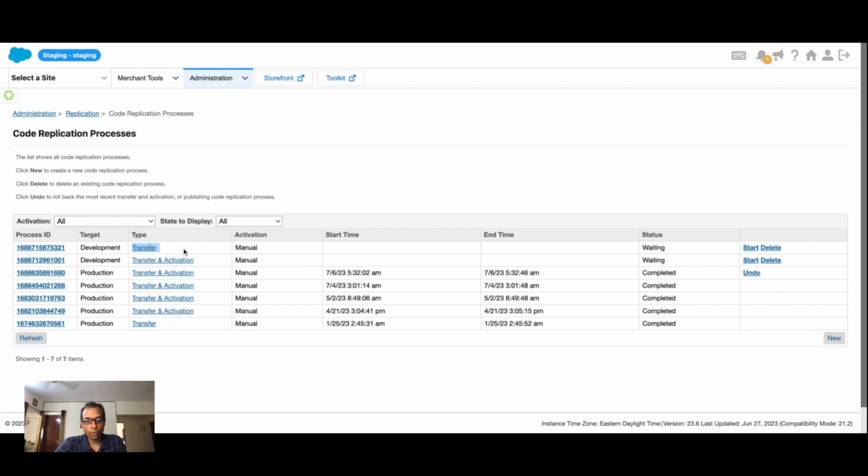So it will be one of the four types which we have discussed: transfer, activation, or undo. And then the activation type is manual or automatic, which we'll discuss in a minute. So let's quickly create one code replication. Let's click for that one.